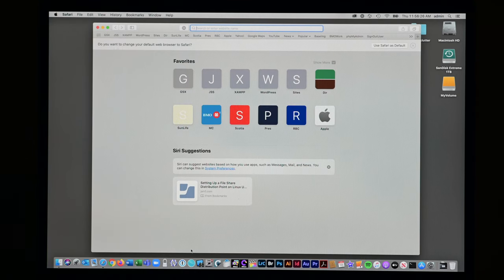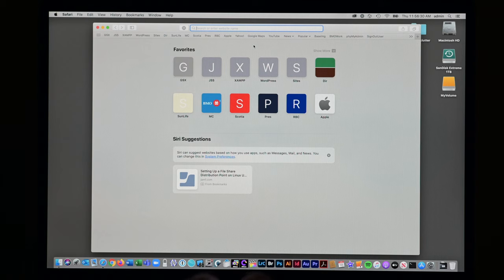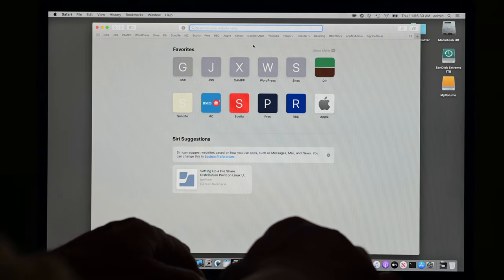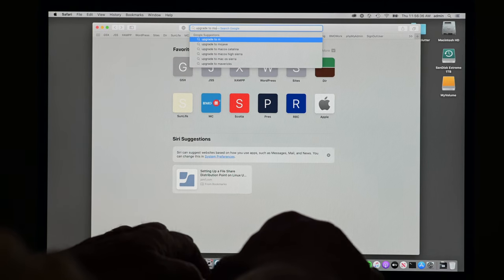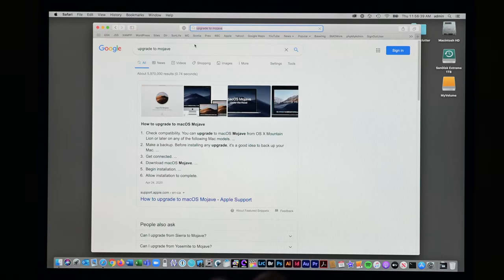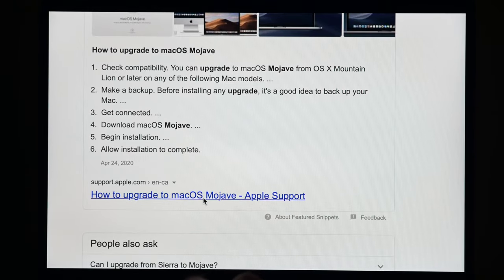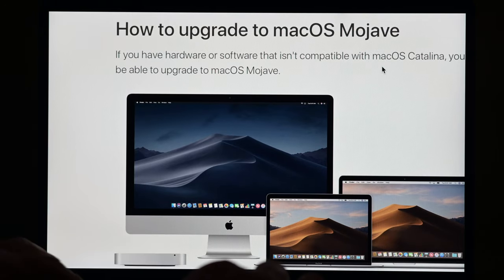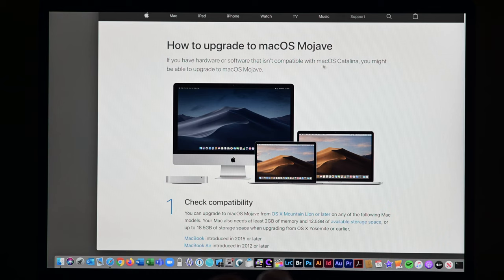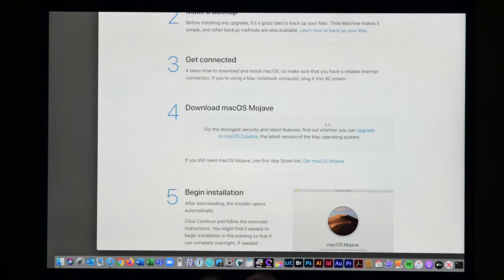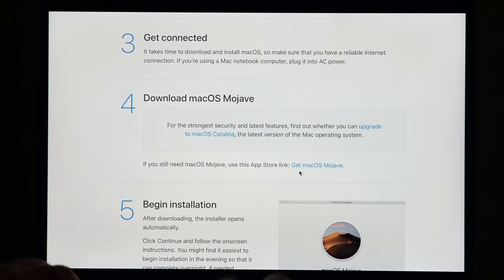So the next step is to download the OS that we want. We want Mojave. So if we do a web search, and the web search is upgrade to Mojave, or it could be upgrade to High Sierra, whichever one you want. Look for the support.apple.com article, how to upgrade to macOS Mojave. Click on that link. And I've zoomed in too far. You don't want to read the article. Just scroll down to step 4 where it says download. And you'll see here, if you still want Mojave and not Catalina, there is a link.